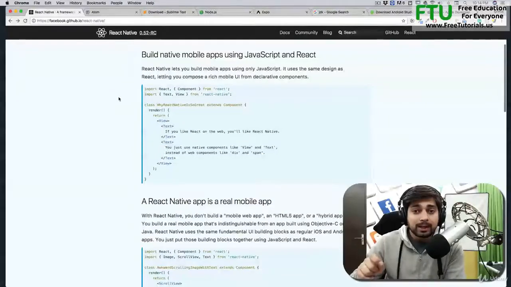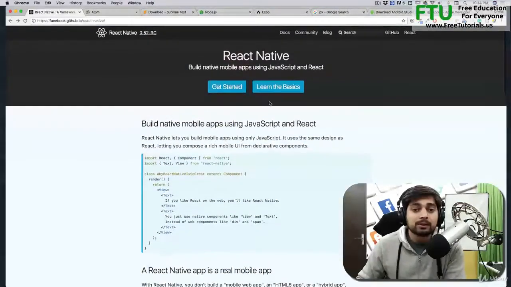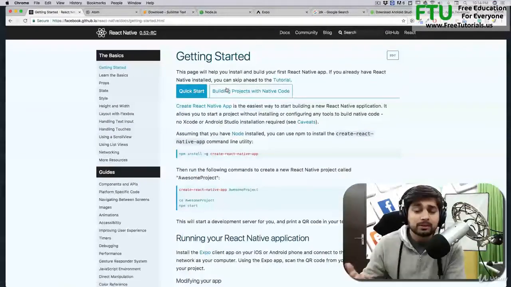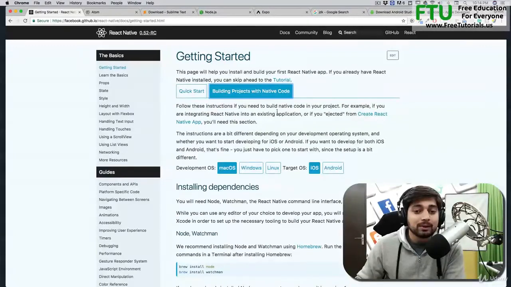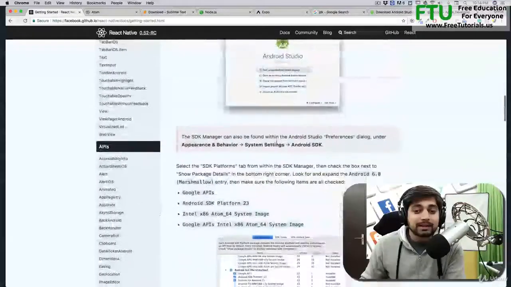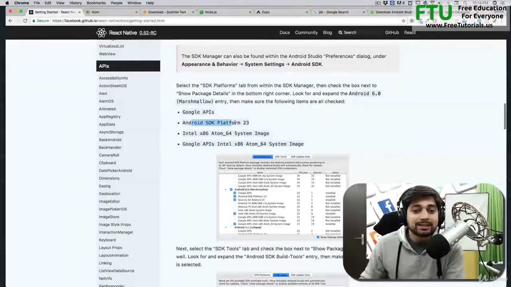Just to give you a quick idea of how documentation is helpful, go into the Get Started guide. You don't need to walk through the entire documentation. I'll be doing all that stuff. You don't need to worry. Just go into Building Projects with Native Code, and you will notice a couple of situations here. For example, if you're on Mac or Windows, whatever that is, and you want to go with Android, there is a small bar here that says you need to have Android SDK platform 23, which is Marshmallow. No need to worry, it is perfectly compatible with the latest Android version.